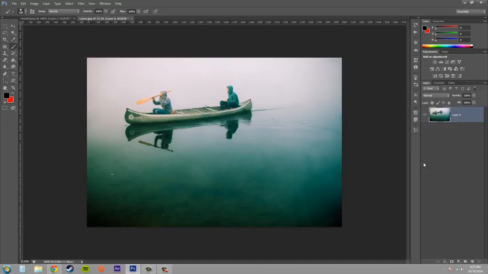So that's all I'm going to have time to talk about for layer masks in this tutorial. Keep watching, because I'm going to go over some more about masks, because they are really useful and you can get a lot of usage out of them.